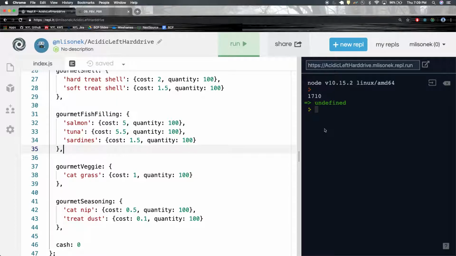So we have to loop through objects, you have to do a for in loop. We can grab these objects and skip cash. Then once we have one of these objects, since they're objects, we should do another for in loop. Then we'll have access to hard treat shell, soft treat shell. And these two are also objects with a cost and quantity key inside of them. Since cost and quantity keys are never going to change, we can access those with dot notation, dot cost, dot quantity. So you have to do 2 for in loops to solve this problem.